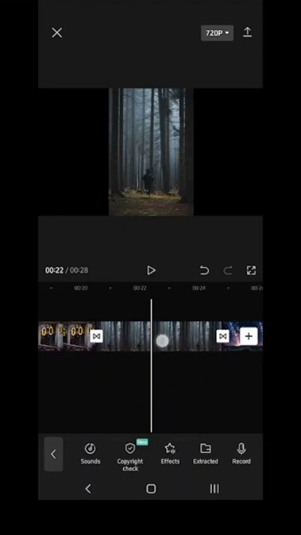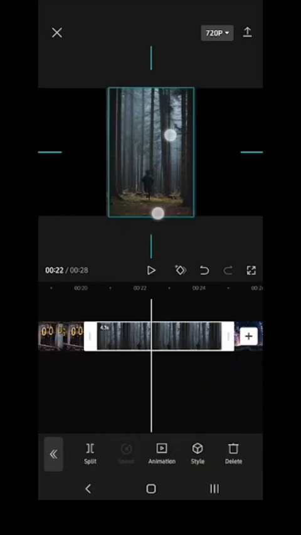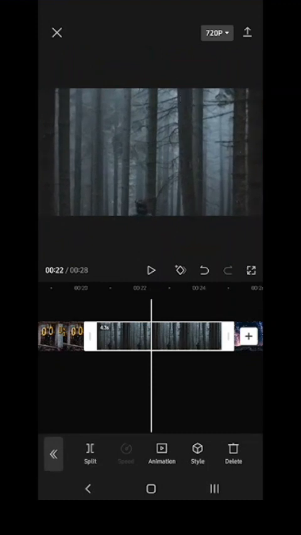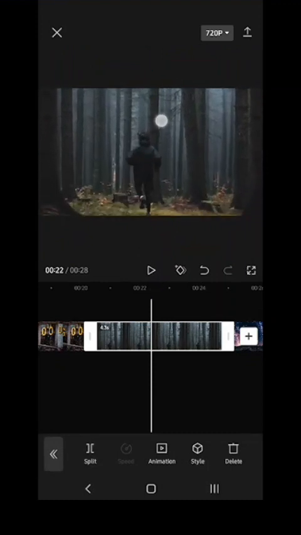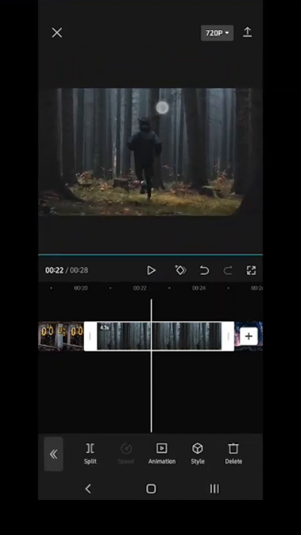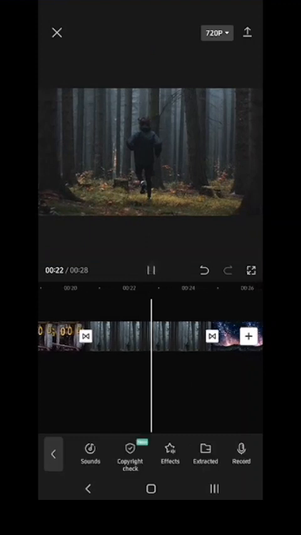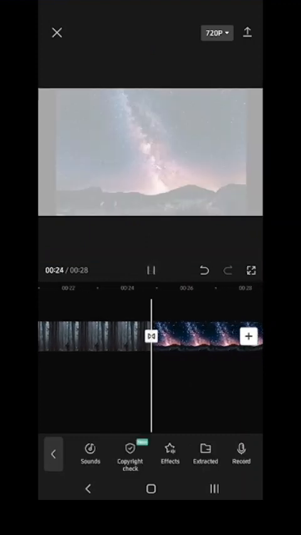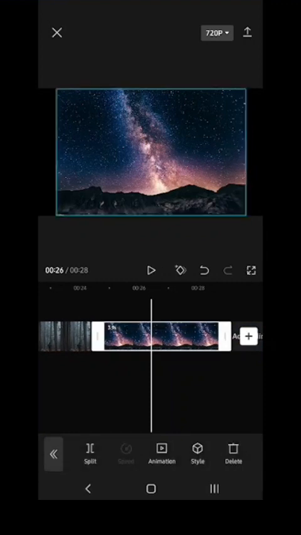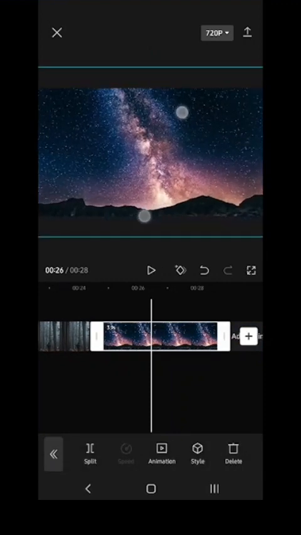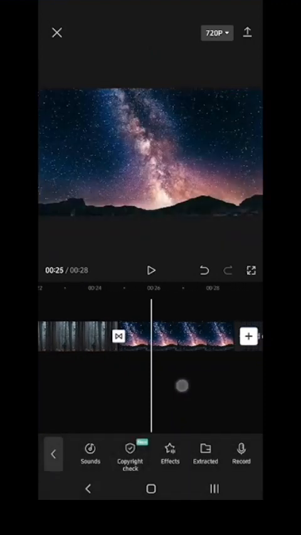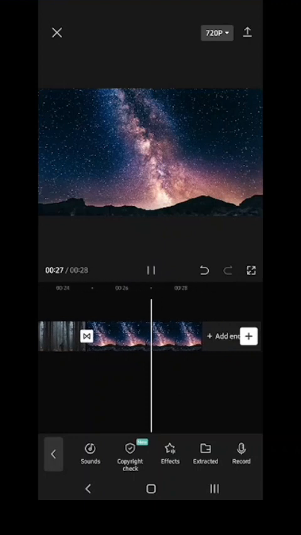Now I do not like the way this clip is, so I'm going to stretch it to extend to the end. I can slide it up so that the main element is captured. I tap on it, I slide it to the end so the main element is captured, and then it goes to the end.